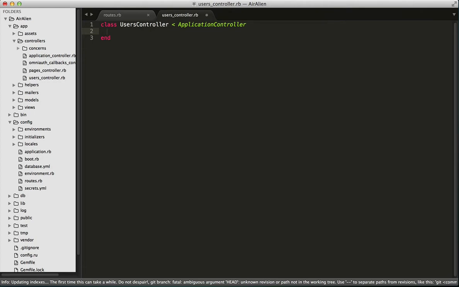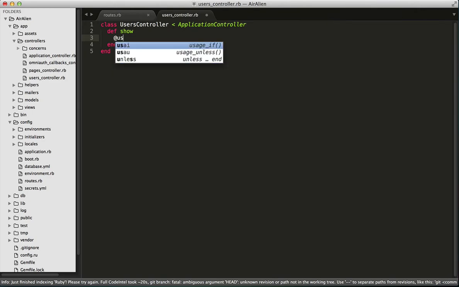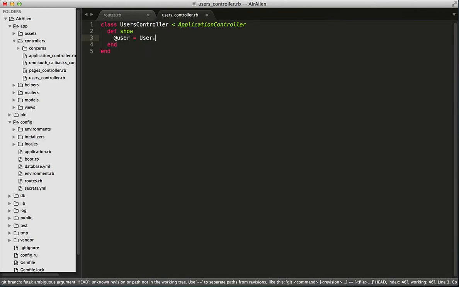Alright, so in here we just need to show information of the user, so I'll just create a method named show. And inside this method, we're going to say @user = User.find(params[:id]). So for showing the user information, first we're going to create a new variable named user, and then based on the user ID as a parameter, we're going to find that user in the database, and we're going to display the user information based on this in our view.